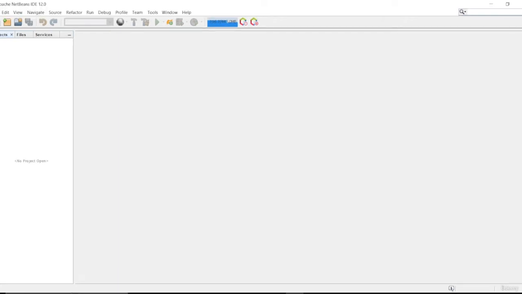So let me show you how we are going to perform this. This is my NetBeans IDE, Apache NetBeans IDE. You can choose this, or you can choose IntelliJ IDE for web development also. But preferably for web development, if you want to simplify this, you had better go with NetBeans instead of IntelliJ.